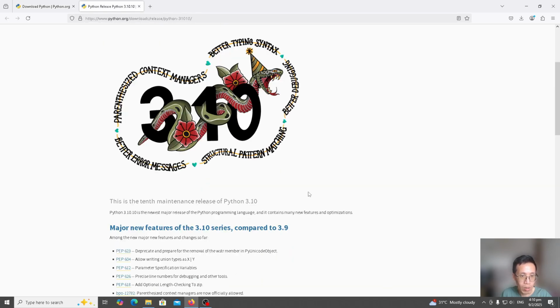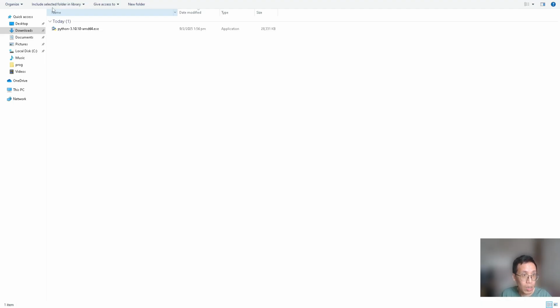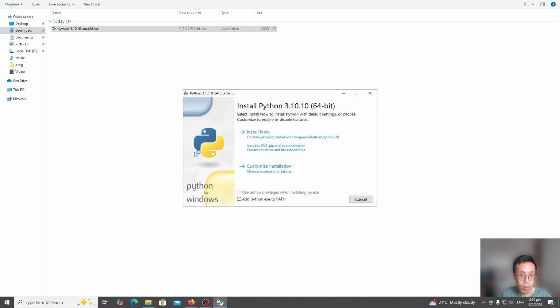Okay, so Python 3.10.10, we scroll down, we select Windows installer 64-bit, recommended, and we click on it to download it. I actually already downloaded this, so let's go to the download folder. So Python 3.10.10, let's double click on it to start the install.